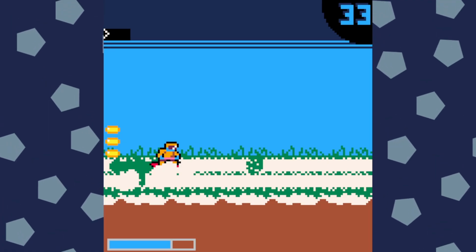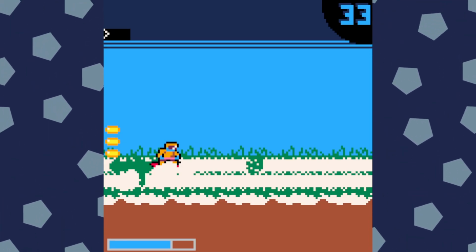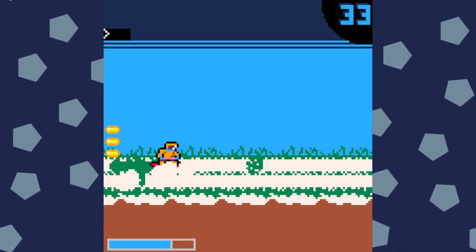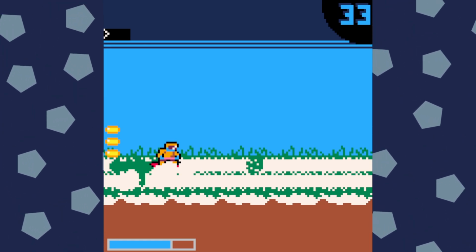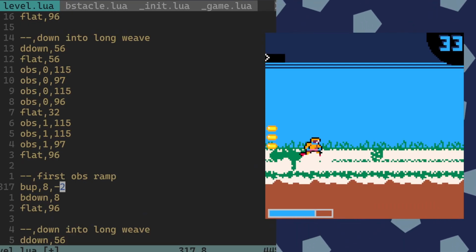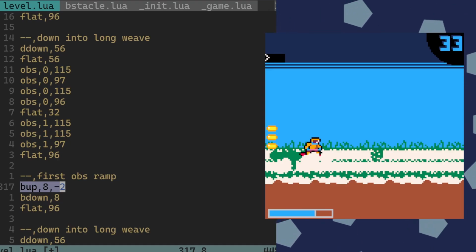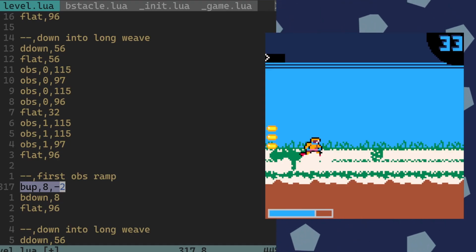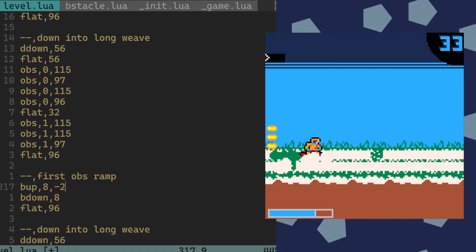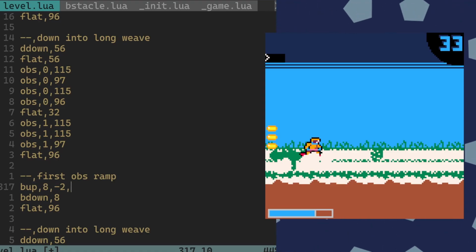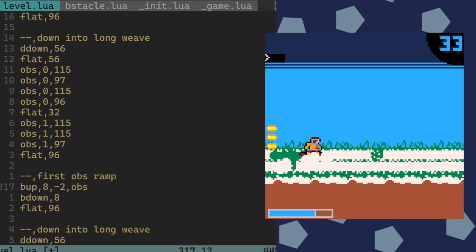So let's see if we try to do this naively. Let's go back to our level notation and try to come up with a way to specify a ramp that also has an obstacle on it. You can see here is our existing notation for an upward ramp. So we're just going to do a short 8 pixel up, 8 pixel down ramp here. And if we want to make this an obstacle ramp, that is a ramp with an obstacle on it, my thought is just to add a little tag on the end like this.